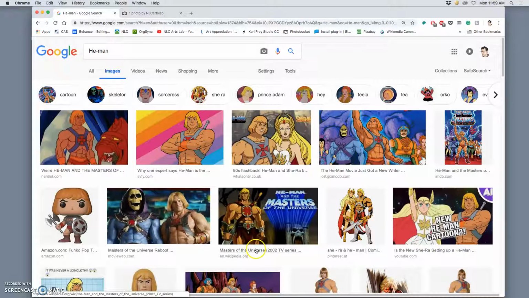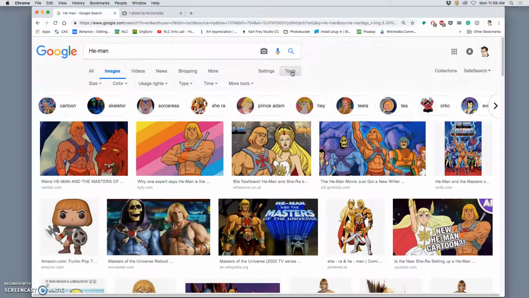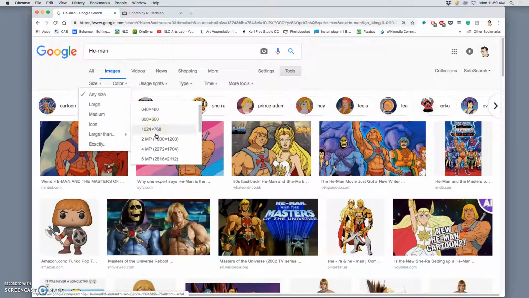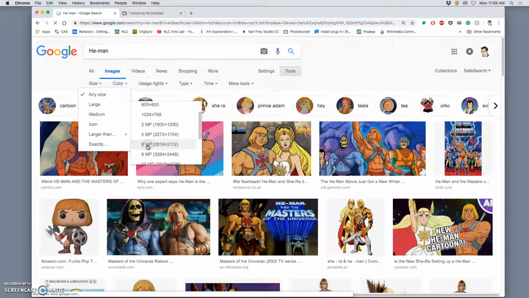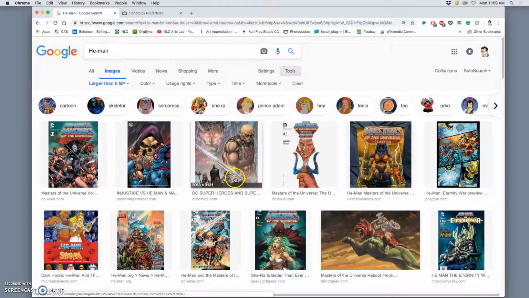And you type that in, you'll get a bunch of images. The problem is these are not line art images, right? And these are also all kinds of different resolutions. And that means how many pixels they are. And we want high quality images, a lot of resolution. So we are going to limit it using tools. So in your image search, click on tools. First thing we're going to limit is size. And we are going to want larger than 6 megapixels, which means the pixel resolution has to be at least 2,816 pixels by 2,112 pixels. That's not a huge ask, but it's going to narrow down the results considerably.